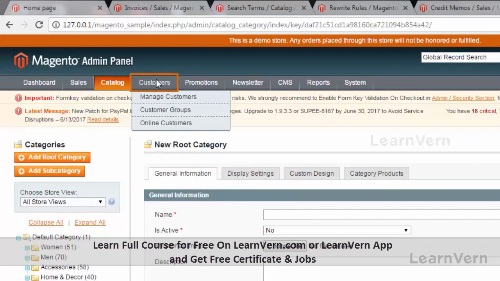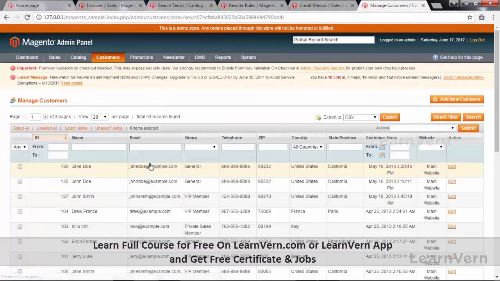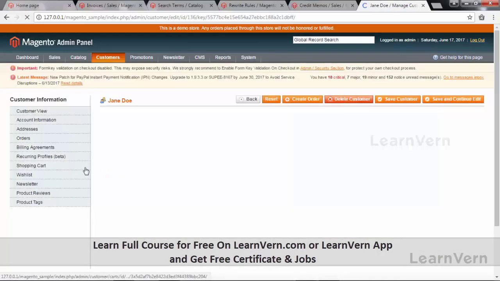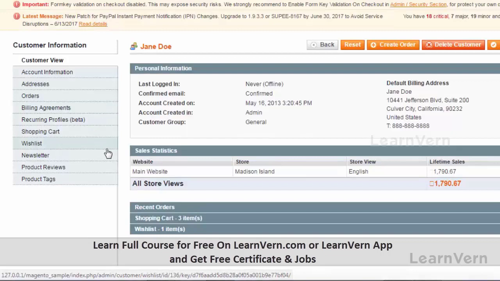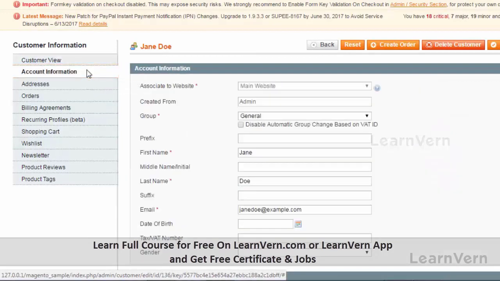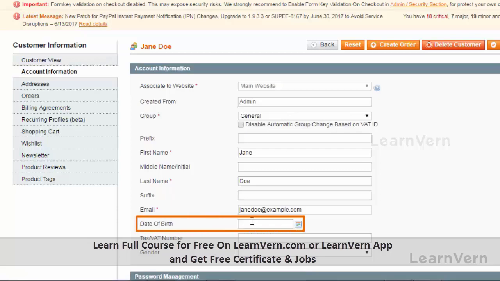The third menu is customers. Customers are the most important part of a Magento website. If you click on manage customers, you can see all the customers who have registered on your Magento website. Manage customers holds all the important details about customers like their name, email address, shipping address, billing address, etc. If you click on any of the customers, you will be able to see all the important details about the customer. You can even change the details about the customer directly from this menu. For example, you can change the date of birth for a customer if he requests you to do so.